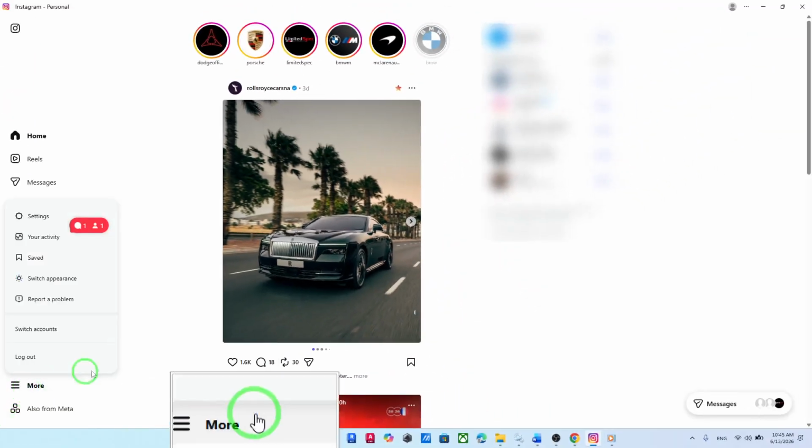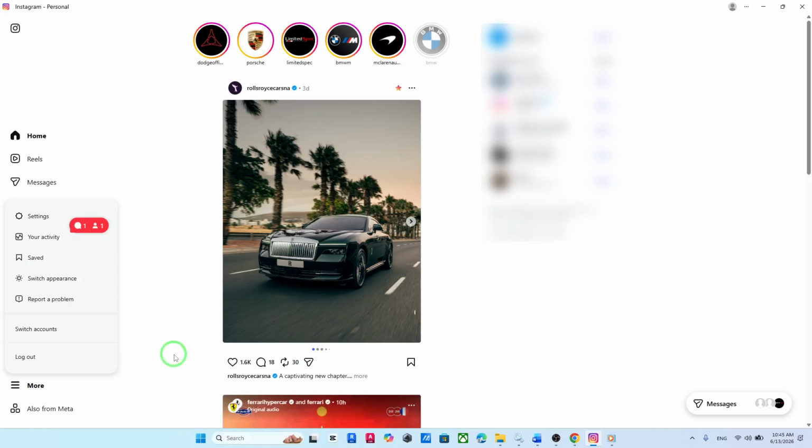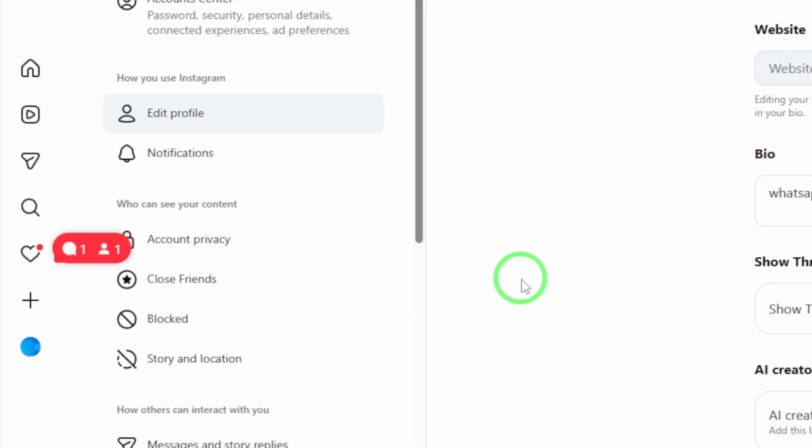Once you're inside the app, look toward the bottom left corner of your screen. You'll see three horizontal lines. Click on those lines to open the main menu. From there, find and click on Settings. This will take you to the section where you can customize how Instagram behaves for your account.